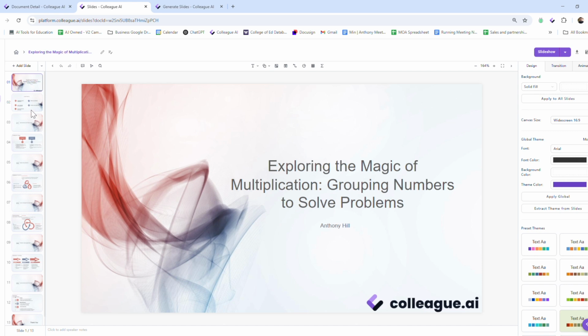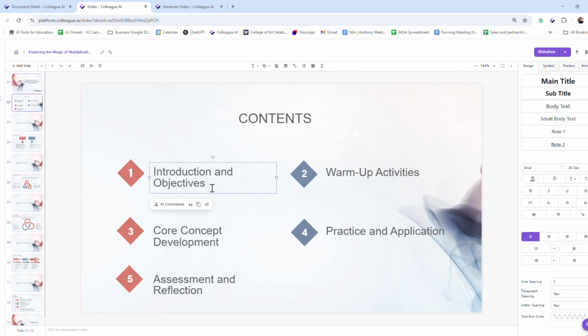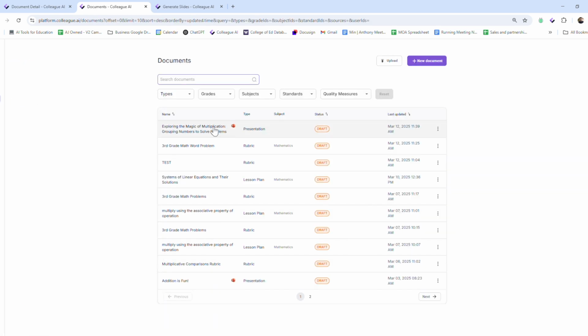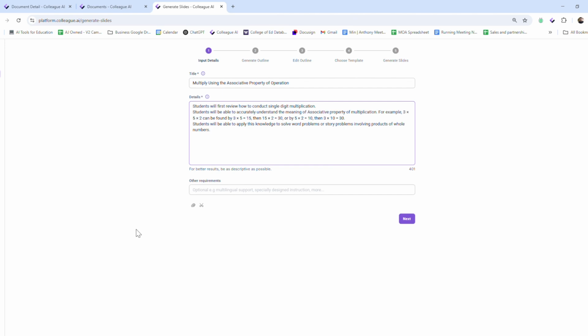So you can go in, you can edit things just like you can in any other, like Google Slides or PowerPoint, anything like that. You can make the same edits. We're going to go in, like, oh, this looks really good. And if you want to find it in the future, you would just go into My Documents, and here you are. Here's your presentation.